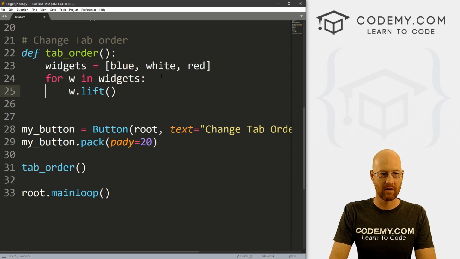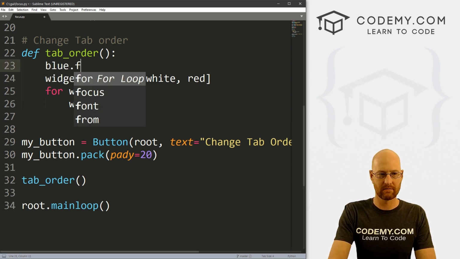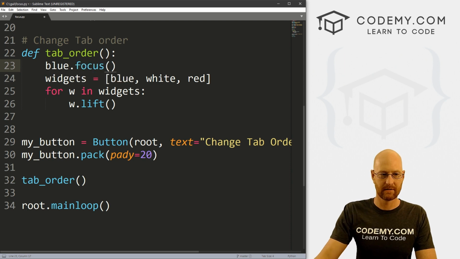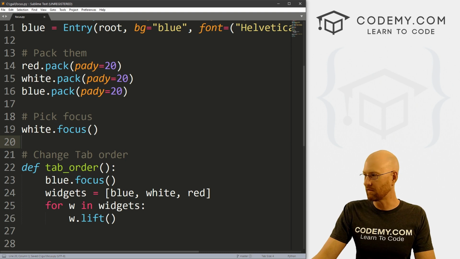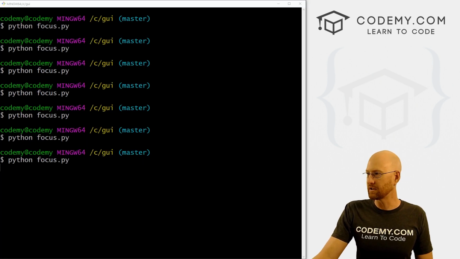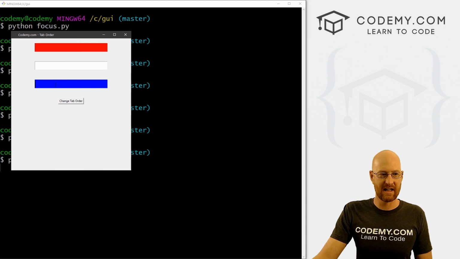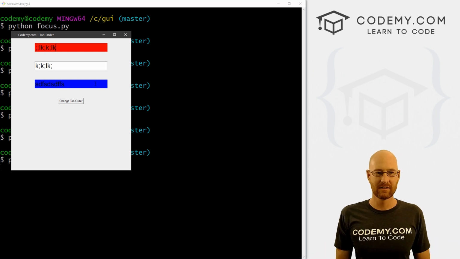focus also to blue.focus. Right, instead of white. So let's save this and run it. Now we don't have to hit the button now. This will just run. And we can see that because blue is the focus, blue, white, and red. So pretty simple. That's two different ways you can change the tab order.